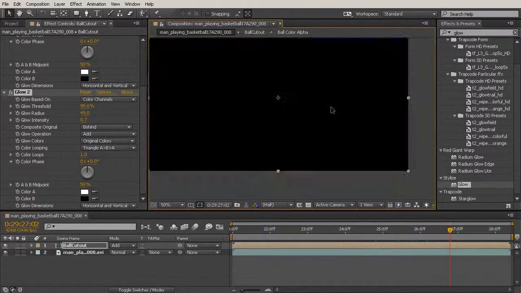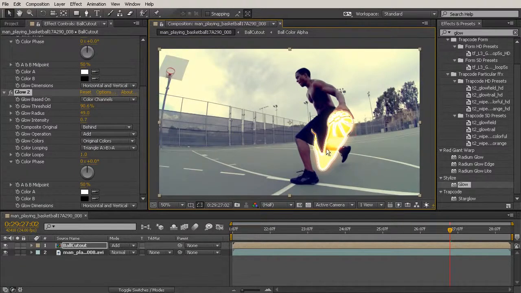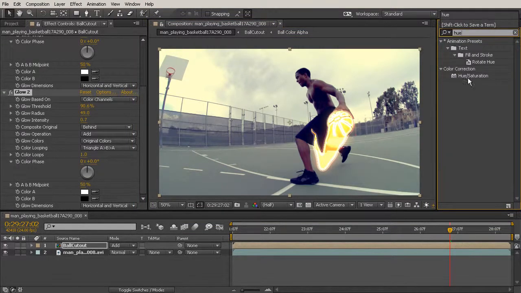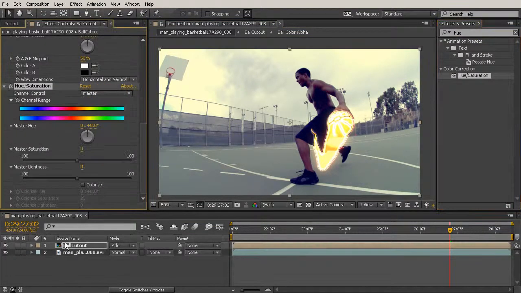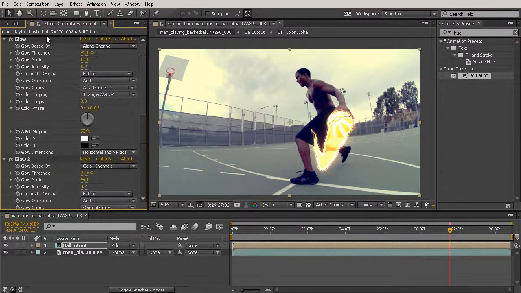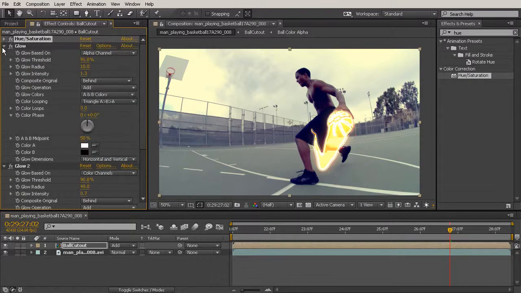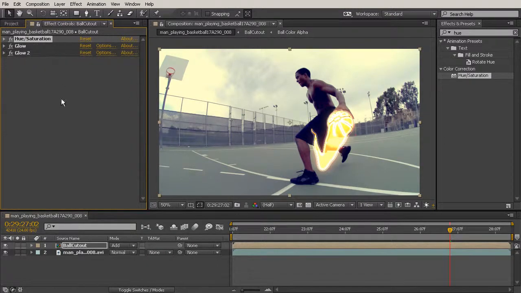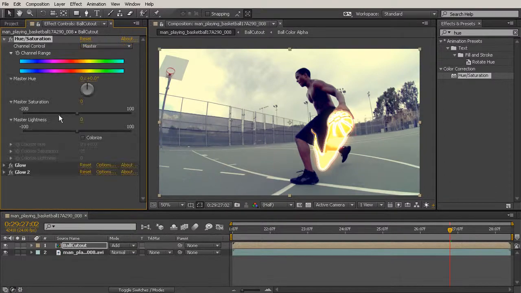Now, I think that this could really stand to look a little bit less yellow and a little more orange. So I'm going to add another effect called hue saturation. And if we just drop this on, it's actually going to come after everything else. And I want it to happen before the glows are applied. So I'm going to take it up to the top. So your stacking order of effects should look like this, where hue saturation is at the top. And then we can just come into our hue and start to drag this over to the left, and we get a much more orange look.